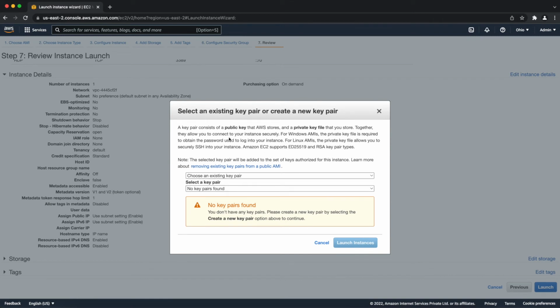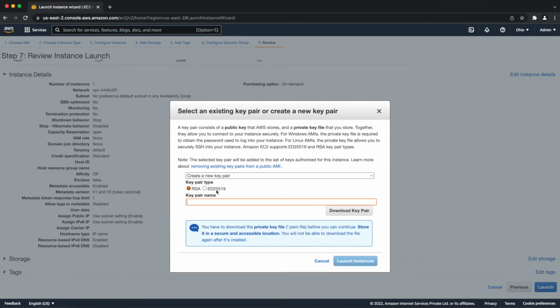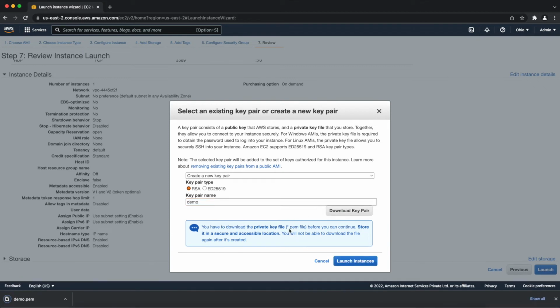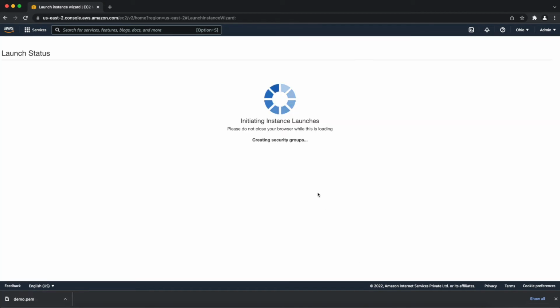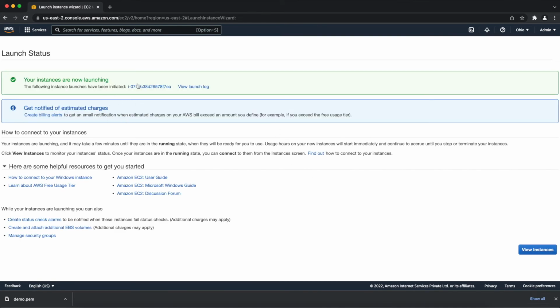Once you launch, it will ask you how you want to create the key pair. You know that when you launch a machine, you have to log in. So how do you log in? For that we have to use a key pair. So I'll say key pair type, you can have this kind of thing. I'll say demo, and download. It will download a .pem file, which is called the private key file. That is already downloaded, demo.pem. I'll say launch instance. So right now it is launching the instance.